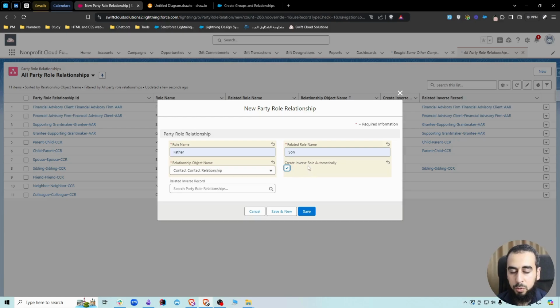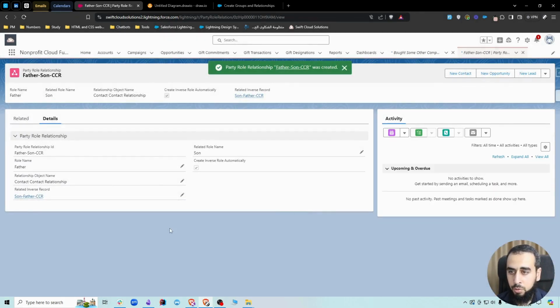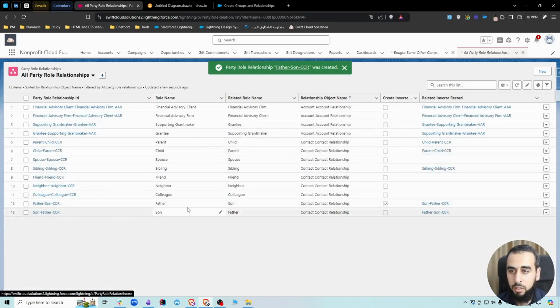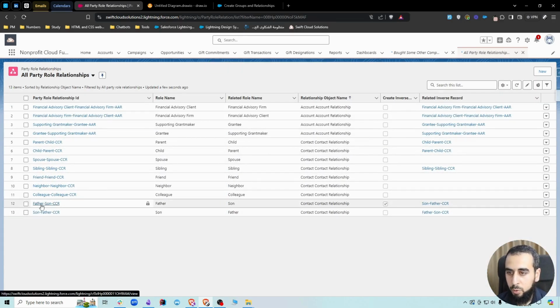And what this is going to do, it's going to create another party role relationship, and it's going to put son here instead of father, and then father here instead of son. And then it's going to link these 2 roles together in this field. Let's actually save and see what that looks like. Go back to the list view. So we have 2 roles here, father-son, contact-to-contact relationship, and son-father, contact-to-contact relationship. And in the related inverse record, you see father-son is related to son-father, and son-father is related to father-son.